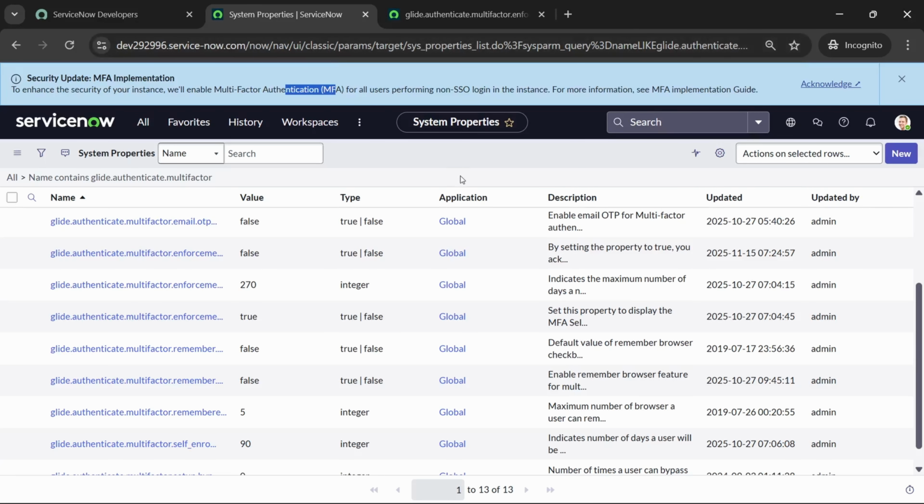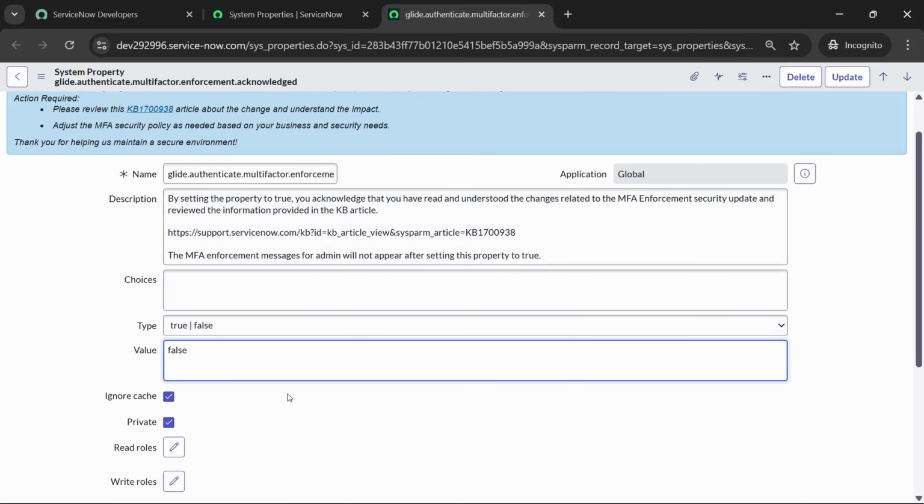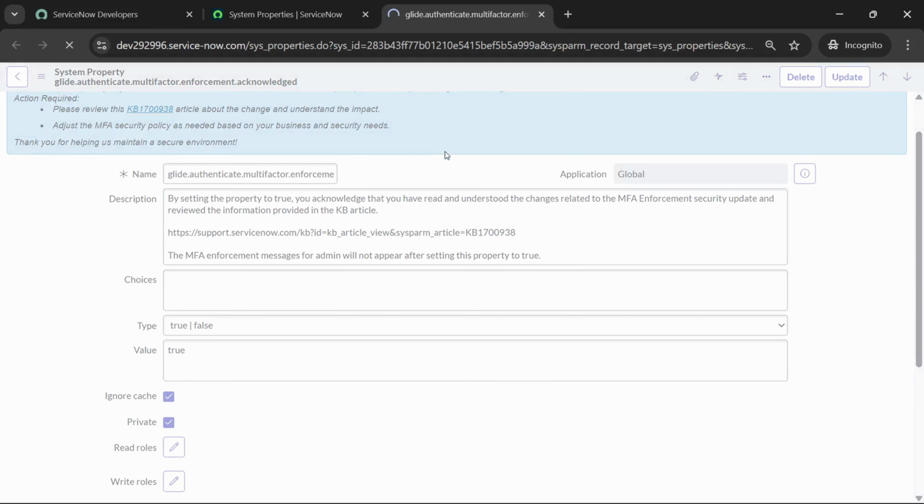Now, since we have already implemented the MFA on this instance and we are aware of the MFA configuration and the security configurations around it, I would go and set this property to true, as an acknowledgement saying that yes, I have read through the document. I know the pros and cons of enabling the MFA. I know our security policy, and I accept all the behavior around the MFA functionality on this platform. So I would go and save it.